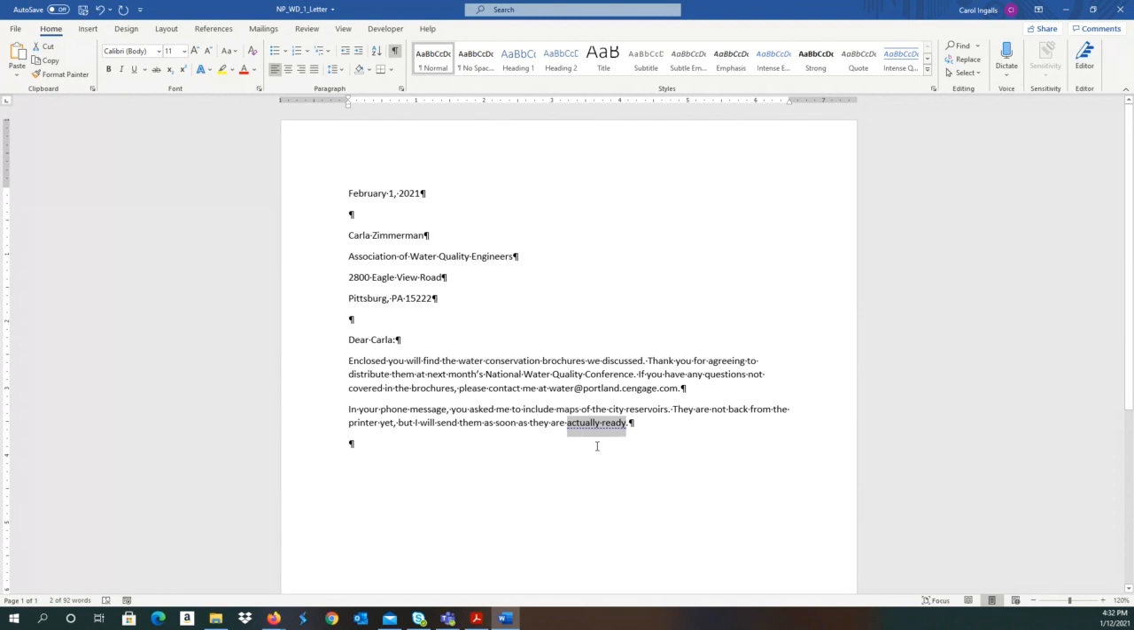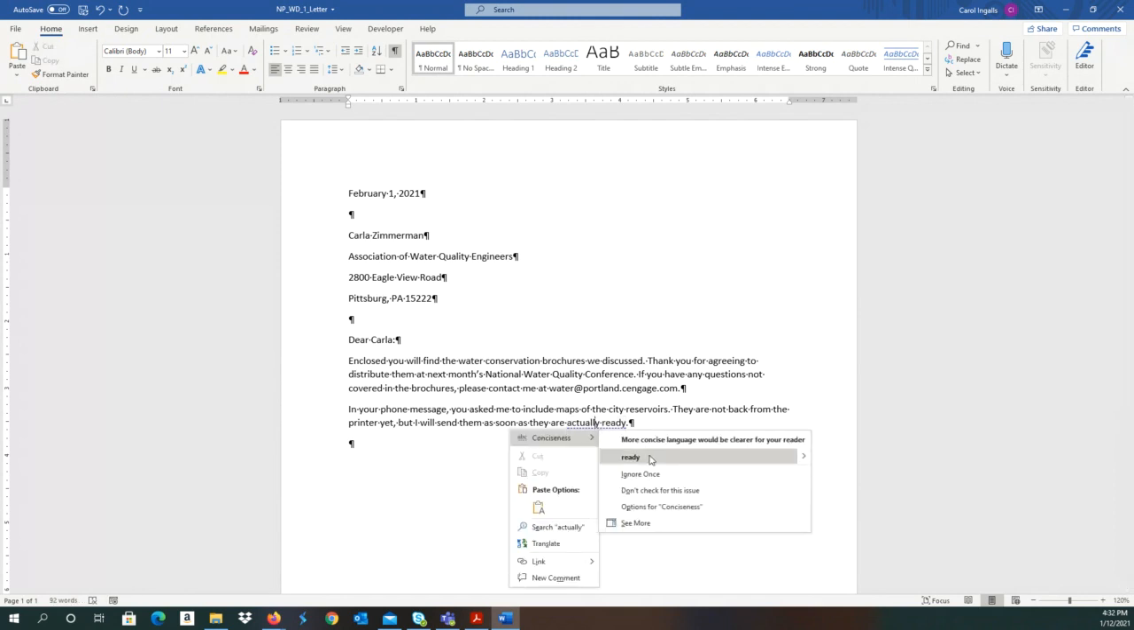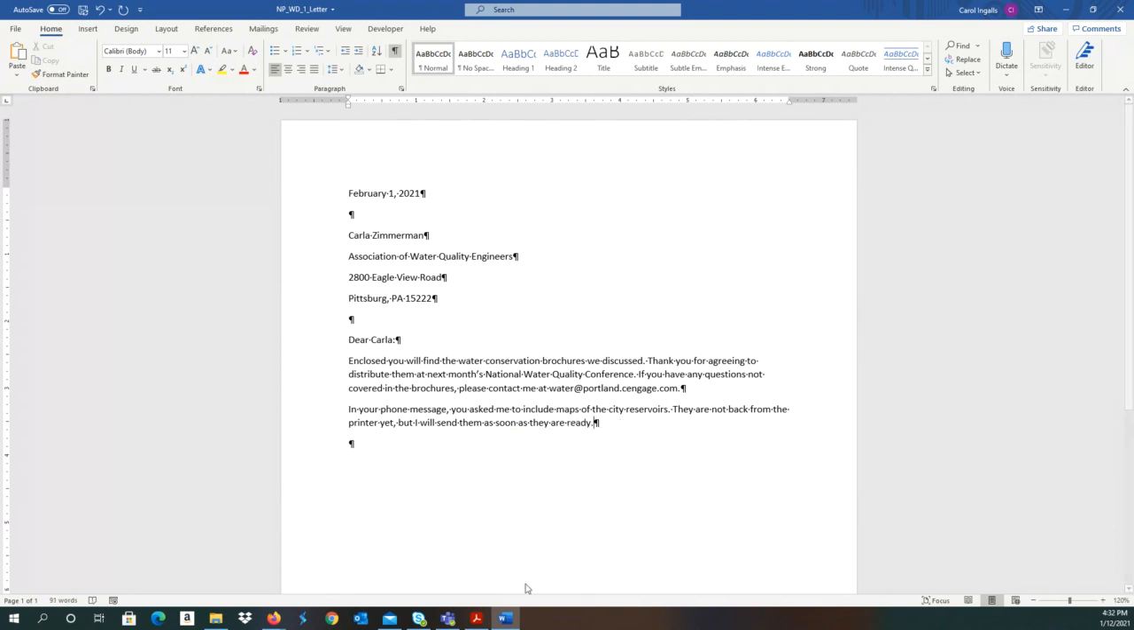So now I look, right click, and it's telling us that this isn't very concise language. In order to become more concise, they're saying that I should just use the word ready and leave out actually. So I'm just going to click on ready. It makes a correction, and now you can see that there are no highlights in relation to errors of spelling, typing, grammar, or anything like that.